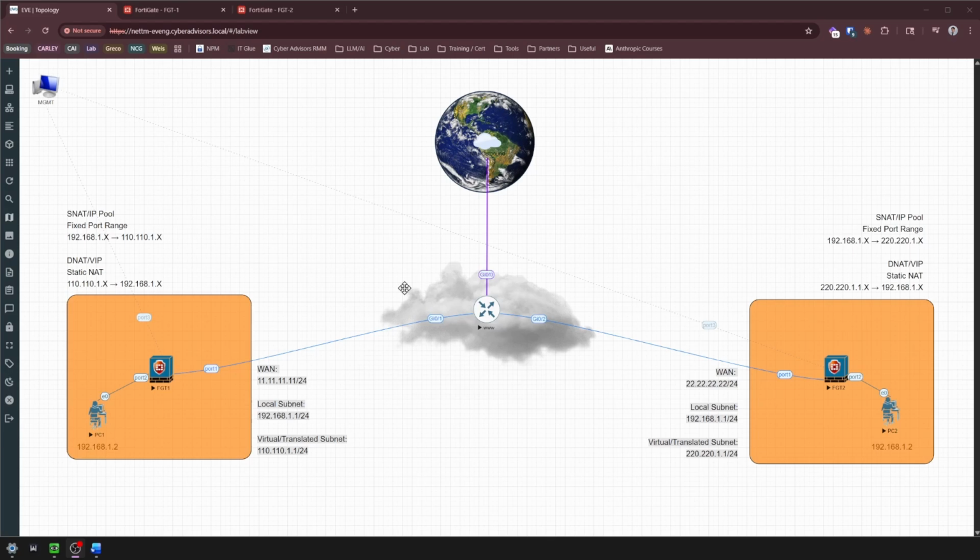Showing our EVE topology here, we have two FortiGates, FortiGate 1 on the left, FortiGate 2 on the right. Our WAN interface is going to be 11.11.11.11/24 on FortiGate 1, 22.22.22.22/24 on FortiGate 2. As I mentioned, each of the local LAN subnets are going to be 192.168.1.0/24. In the center, we have a Cisco router acting as the ISP.